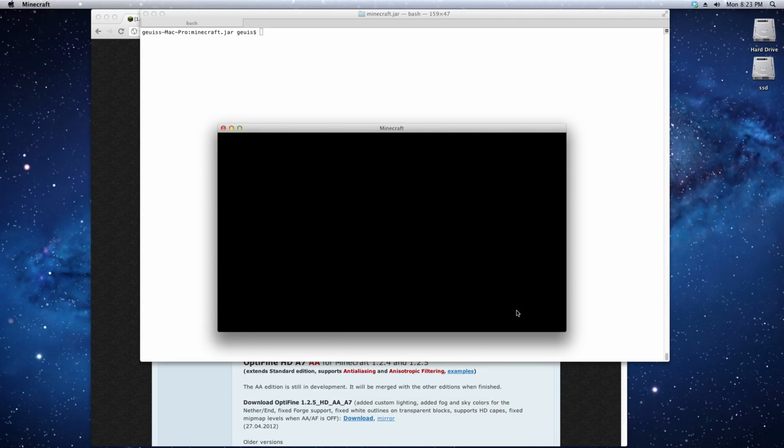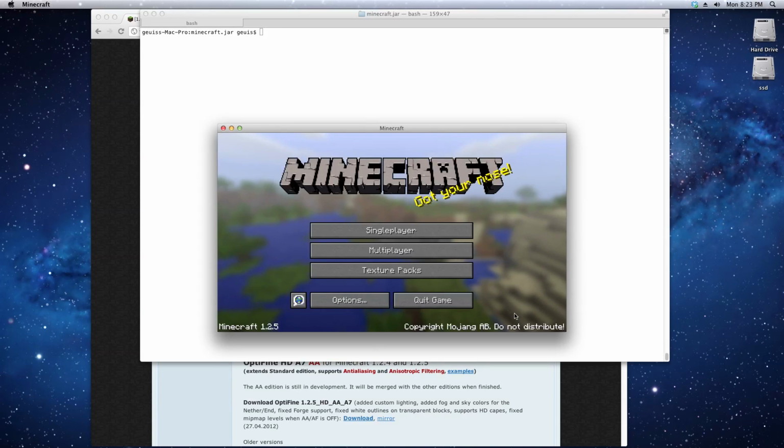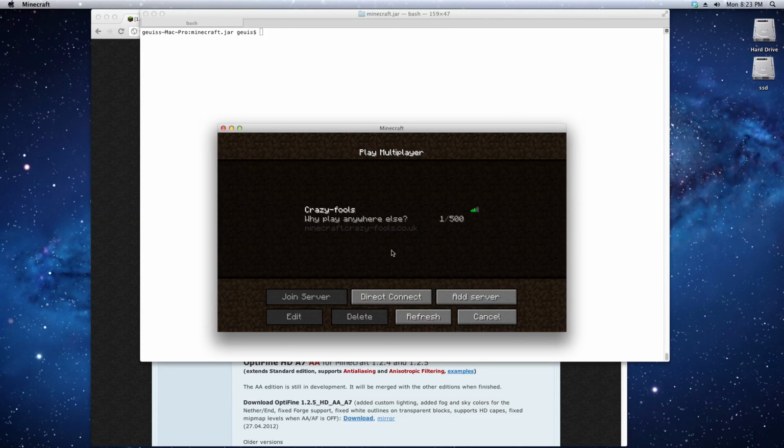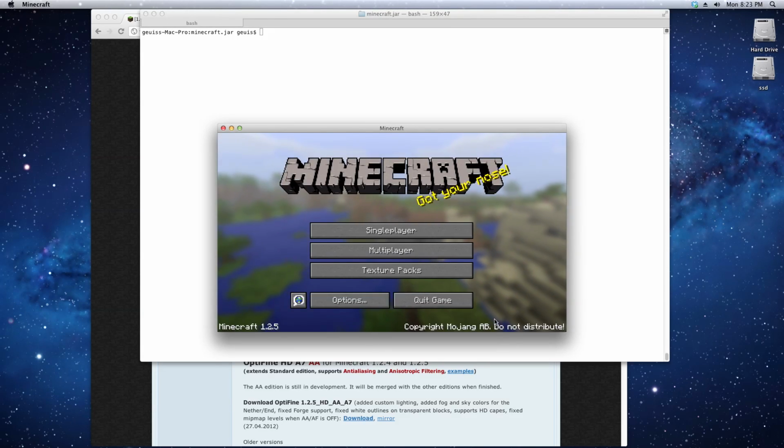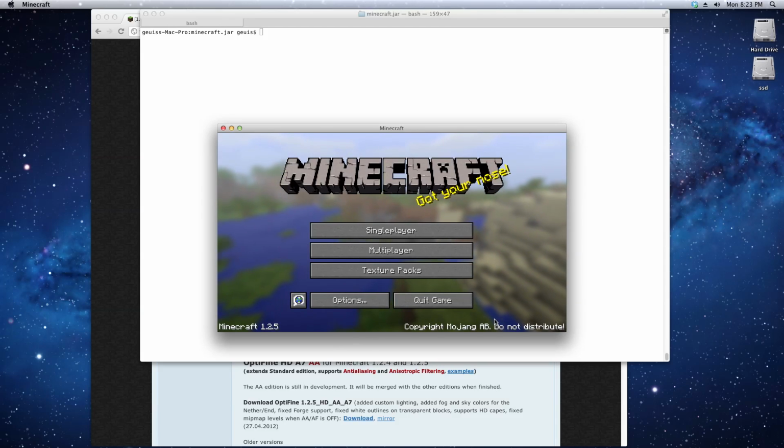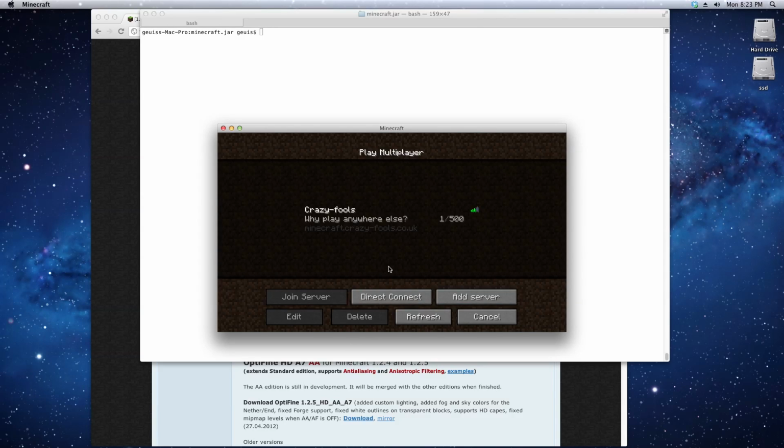So I'm going to log in, and even though it's a directory and not a file, Minecraft doesn't care. Oh, by the way, crazyfools.co.uk, that's my server where I play. Greatest server in the world.